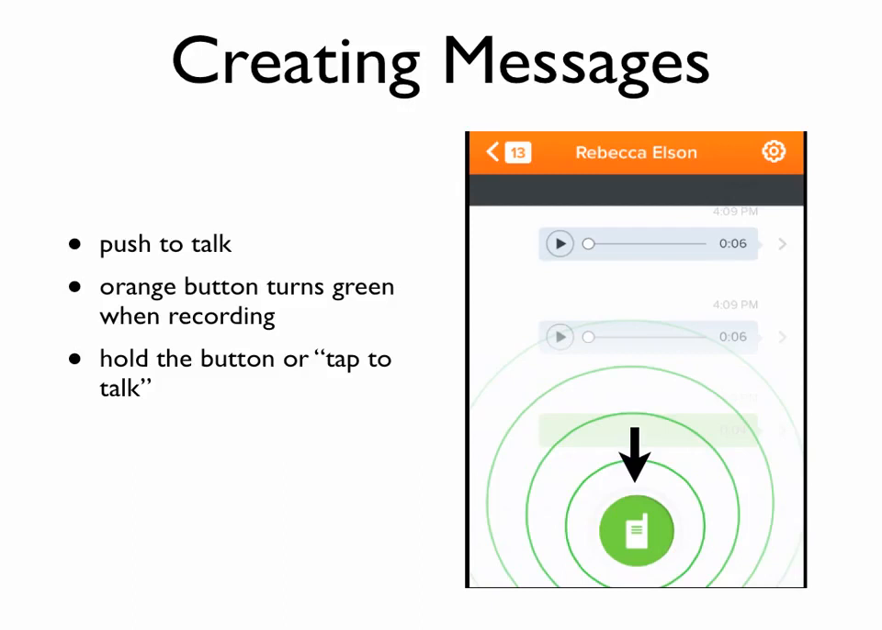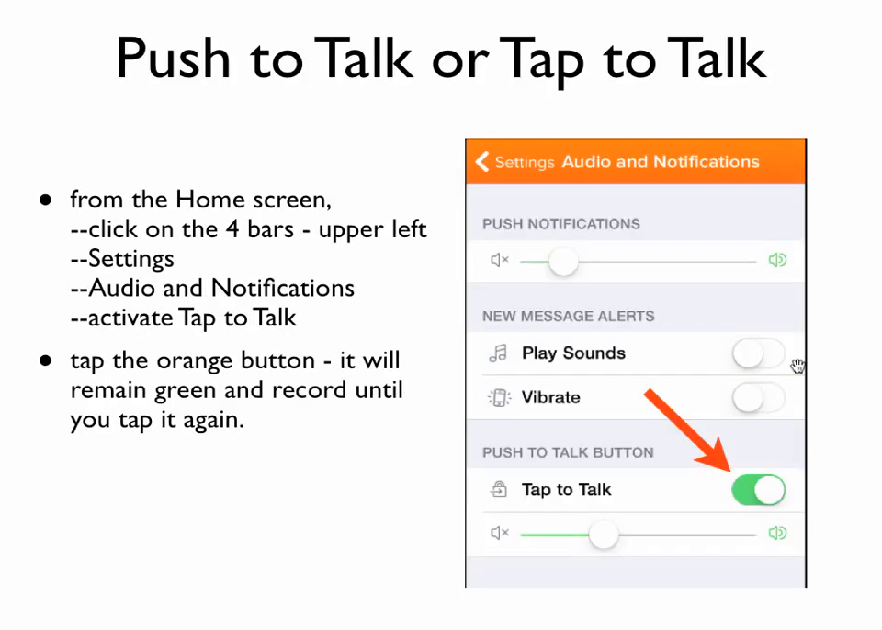When you push to talk, that orange button that we saw on the previous screen turns green when it's recording. And there are two ways that you can do that. One is hold the button, or you can tap to talk. I've got mine set to hold the button, but if you want to tap to talk, what that means is that you touch the button and you do not have to keep your finger on your iPad, iPhone, smart device. You can just keep talking. When you're done, tap the button again.